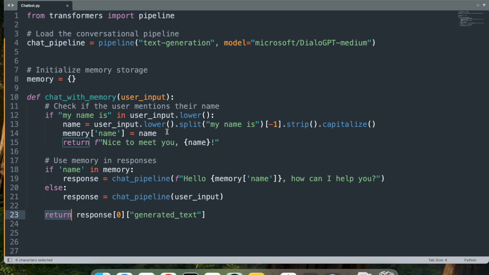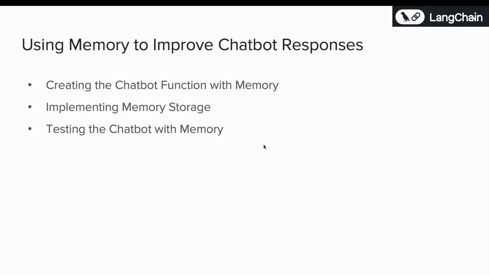If so, we extract it and store it in the memory dictionary. When the bot responds, it checks if there is a stored name. If it finds one, it personalizes the response by using the user's name. Now, next step, let's go ahead and test the chatbot with memory. Let's test the chatbot by entering some sample inputs and checking if it remembers the details.